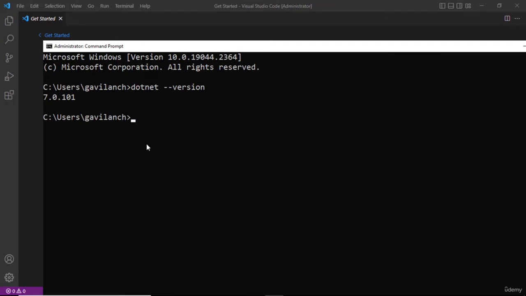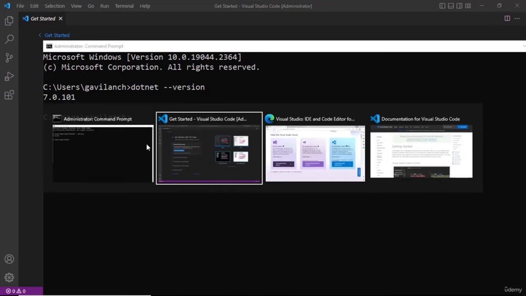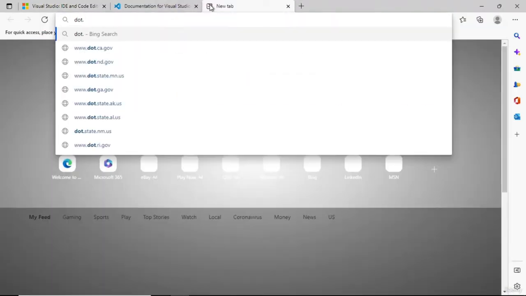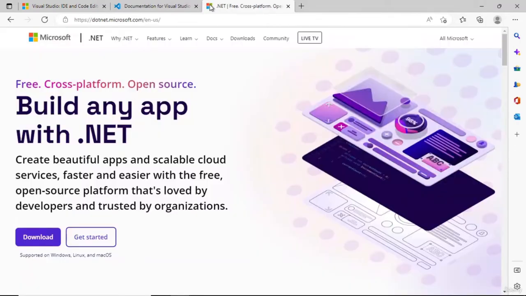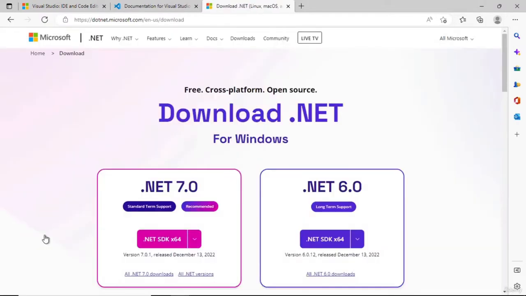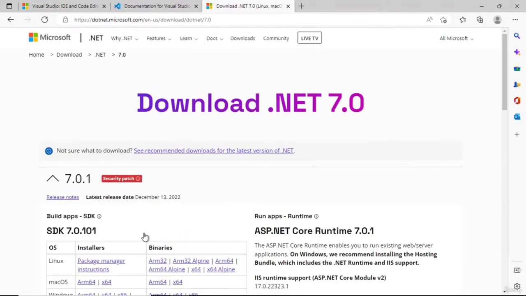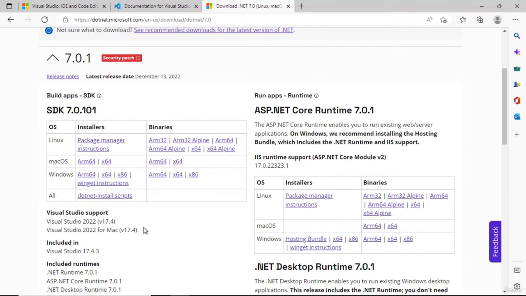If in your case, you don't have .NET 7 or you get an error, you need to do the following. You need to install .NET. For that, we can come to a browser. I will open .NET, enter, and I'll come here and click on download. And I will download .NET 7. Of course, you can come to all .NET 7 downloads and you are going to get the different versions of .NET 7, like for Linux, macOS, and Windows.